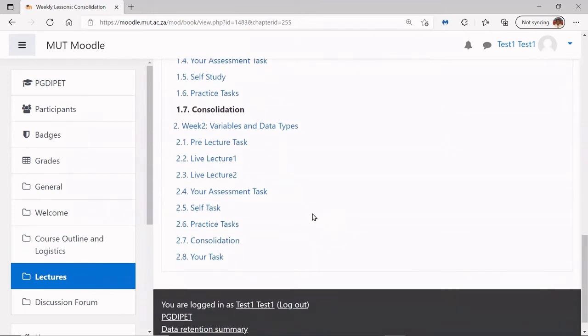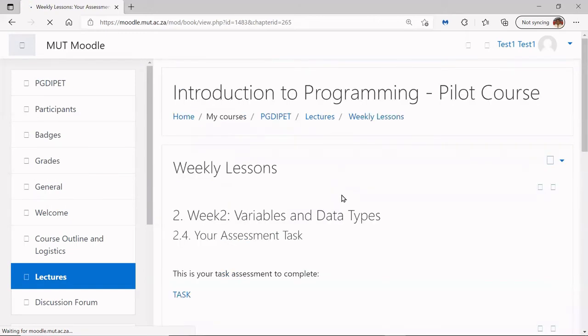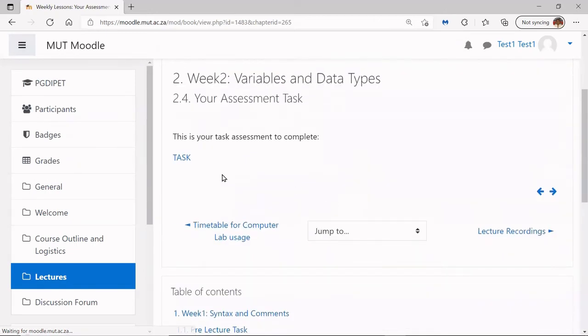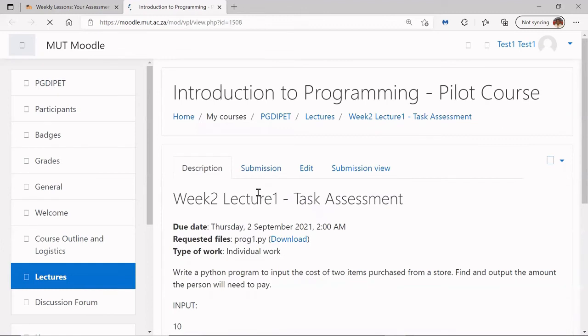I would just like to highlight two other important features. In week 2, there is an assessment task which is different from week 1. In this particular task, if I click on it, it takes me to an auto marker.